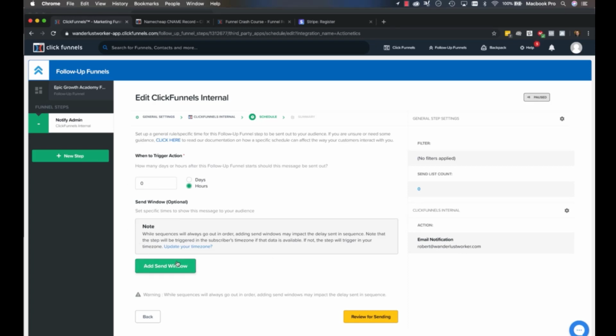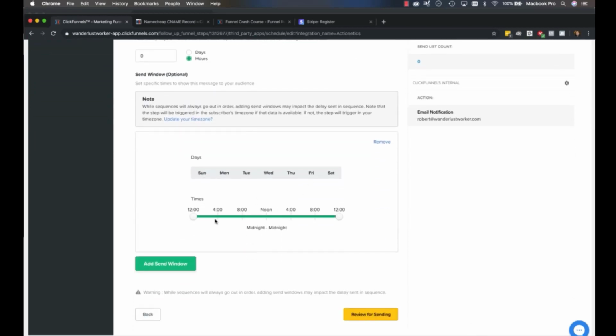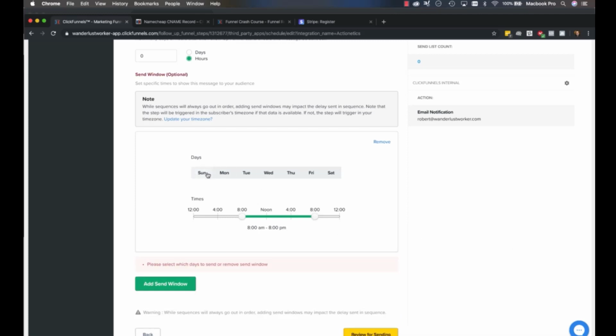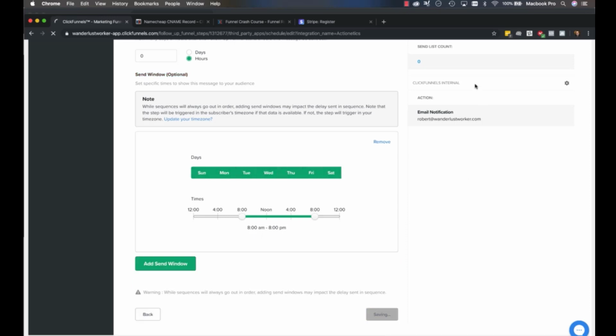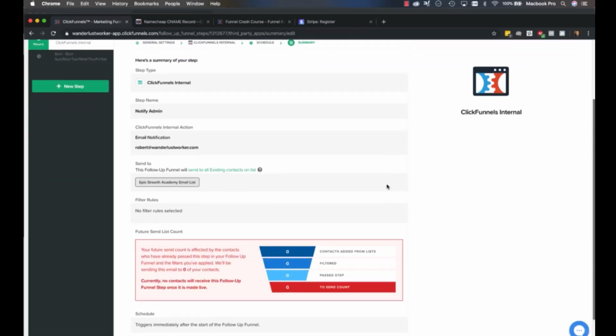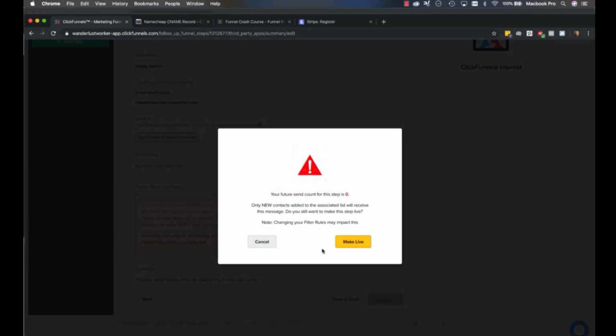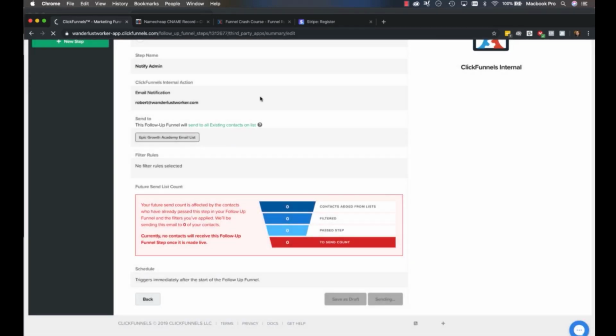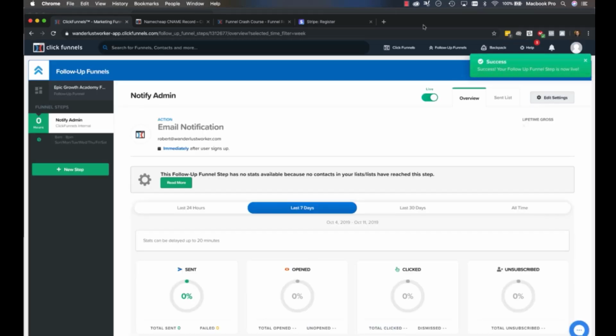And we could also make sure that it only sends during specific hours. If you wanted to do a send window, for example, you only wanted it to send from like 8 a.m. to 8 p.m., you can do that too. And you just click review for sending. You can also click which days. You don't need to do that though, so I'll just go ahead and click make live. Okay, and so we've gone ahead and added that.